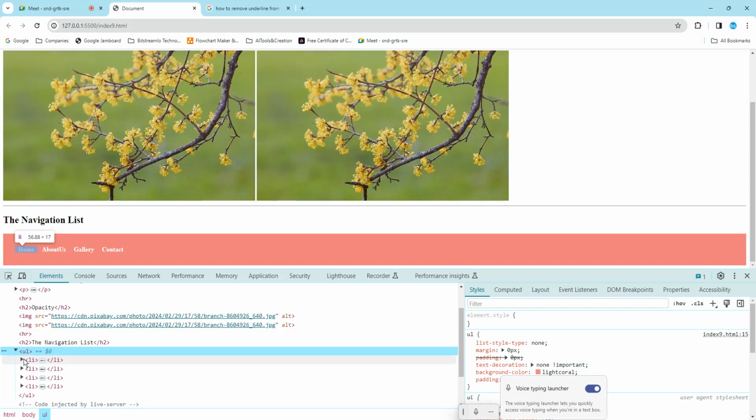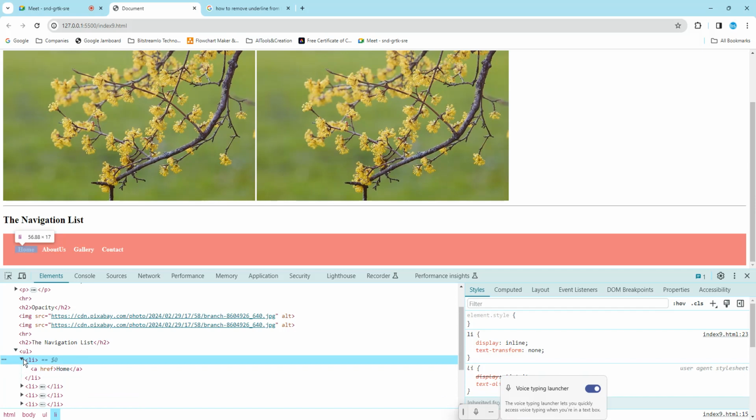So if you want individual, you can go with the individual. Okay. So I want only this much.